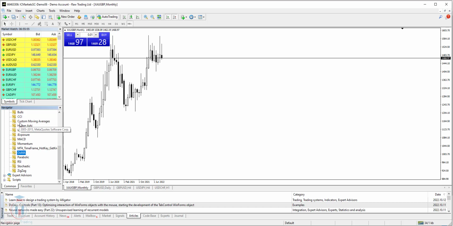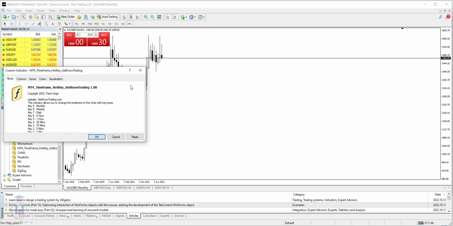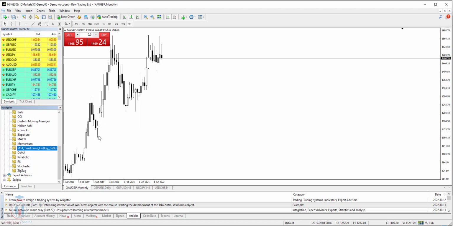Now to activate this indicator, you need to drag and drop it onto the chart, and I will do that by clicking the left mouse button, moving this indicator to the chart and releasing the left mouse button. When I do that, I will get a new window saying that I'm going to put a custom indicator on the chart with details listed here. Now click the OK button and this indicator will be activated on this chart.